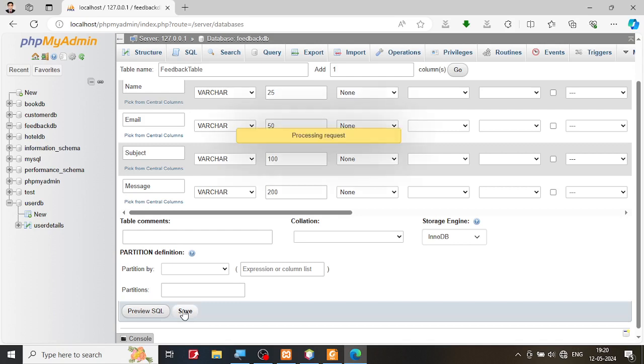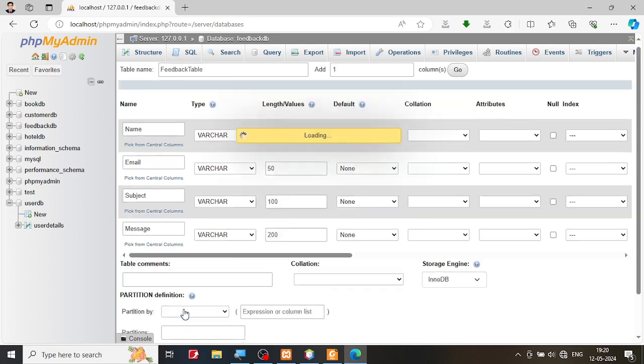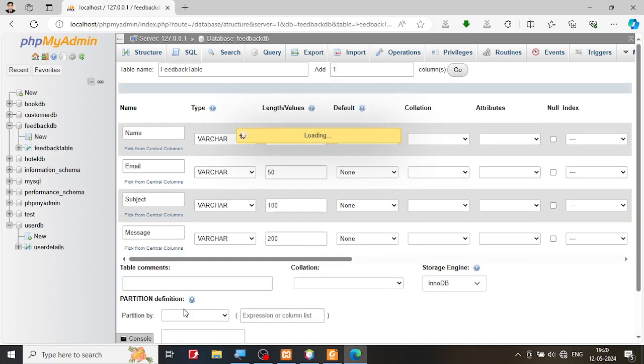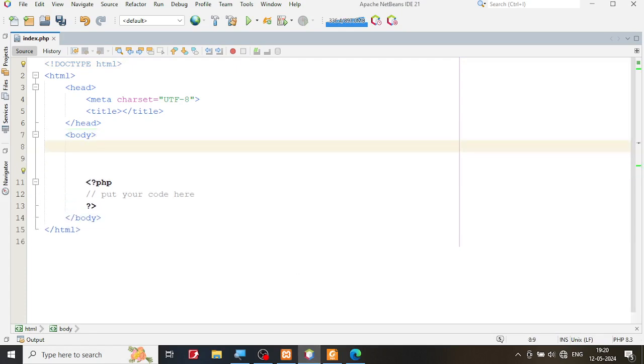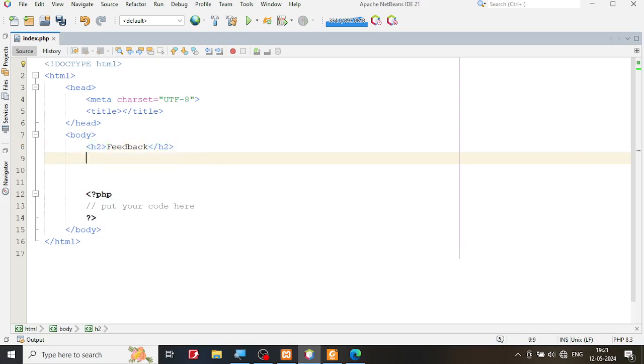And what we are supposed to do is, when we submit the feedback, we are supposed to store it in the database. So let's go back to NetBeans, and let's try to create the form here. So I'm going to use h2 here, and I'm going to say feedback. Okay, so let's do that, and I'm going to create a form here.